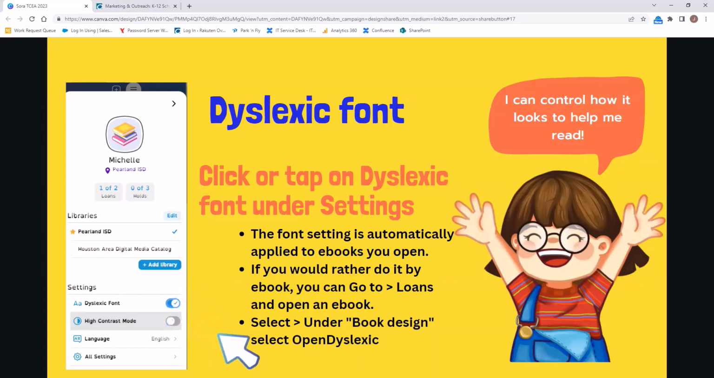Now, the other option is maybe she just wants to see what it's like. You can go into the book you've borrowed, it's under your loans, and just turn it on for that setting. So when you go into the magazine or the ebook, you can turn it on by book. It doesn't necessarily have to be every book, unless you put it under your general settings. Then it's on every book you open.